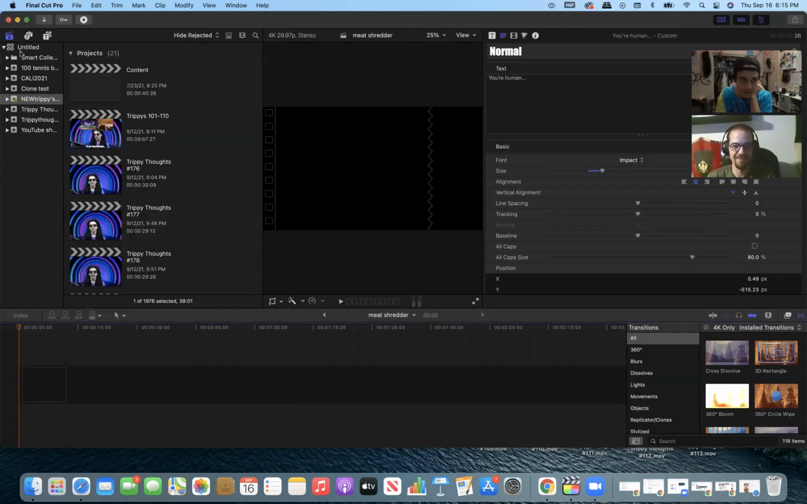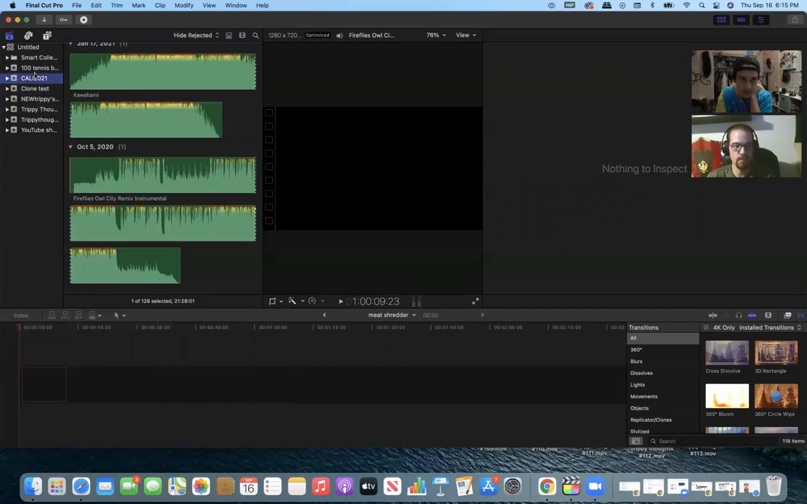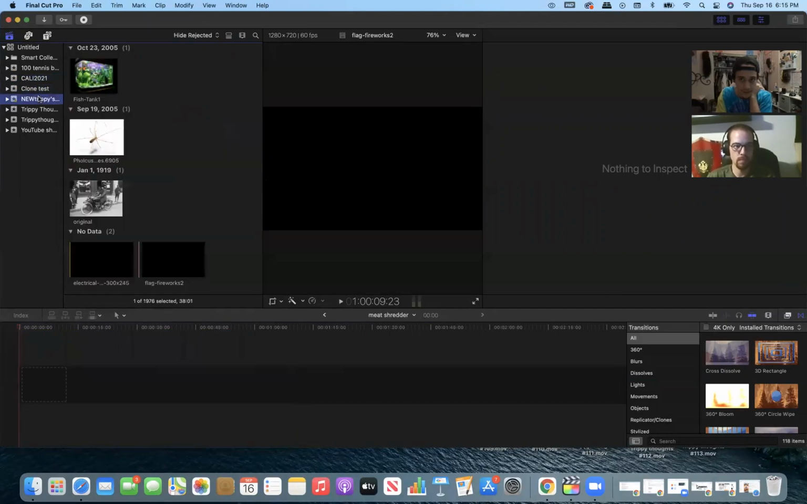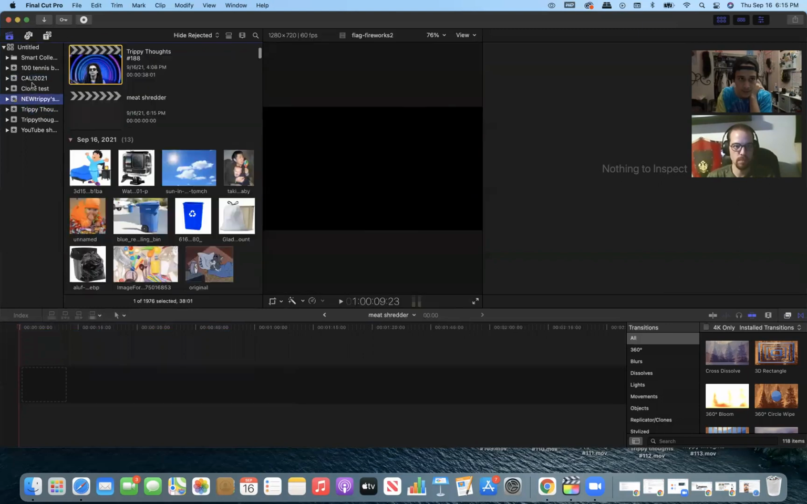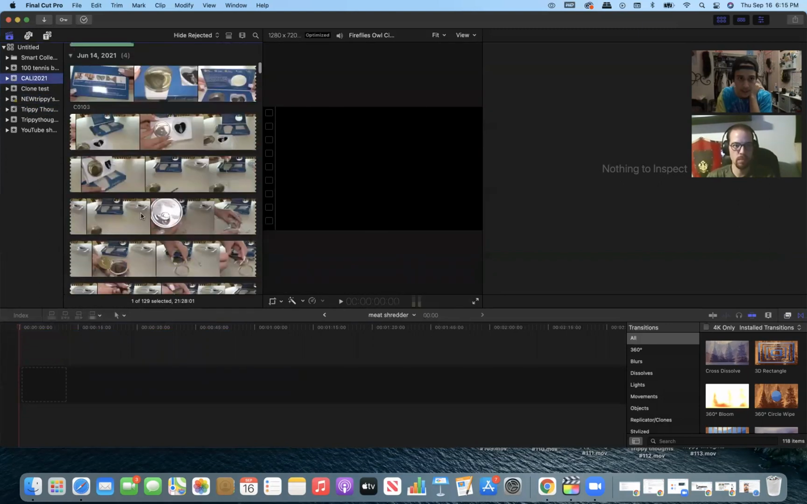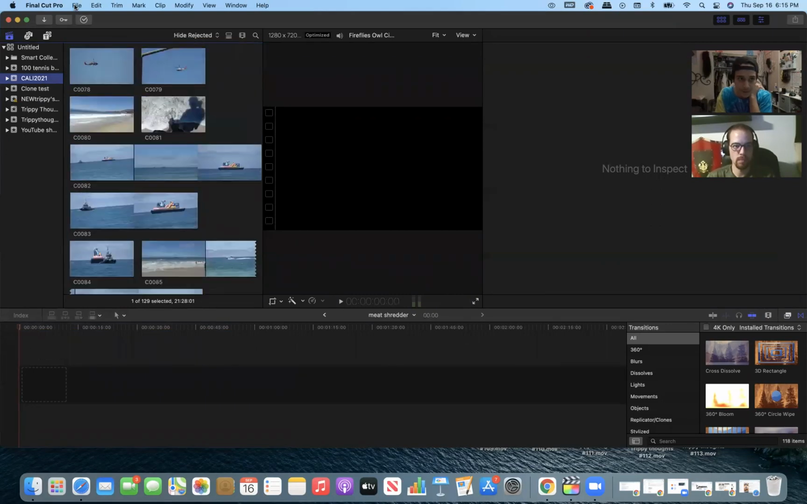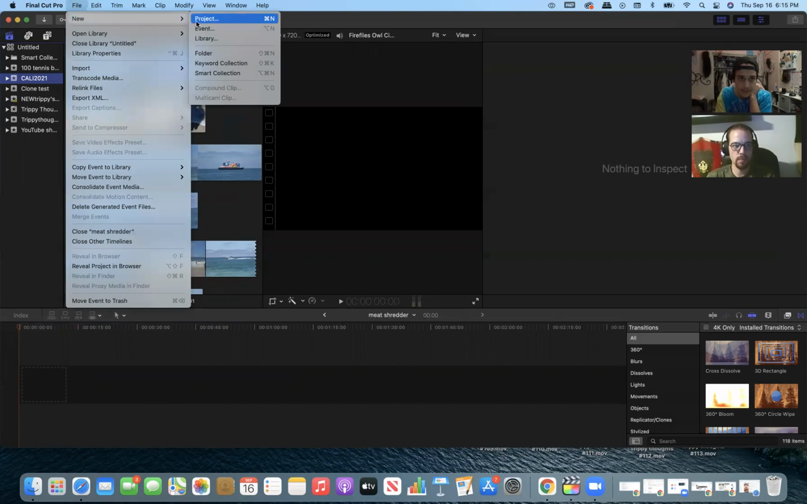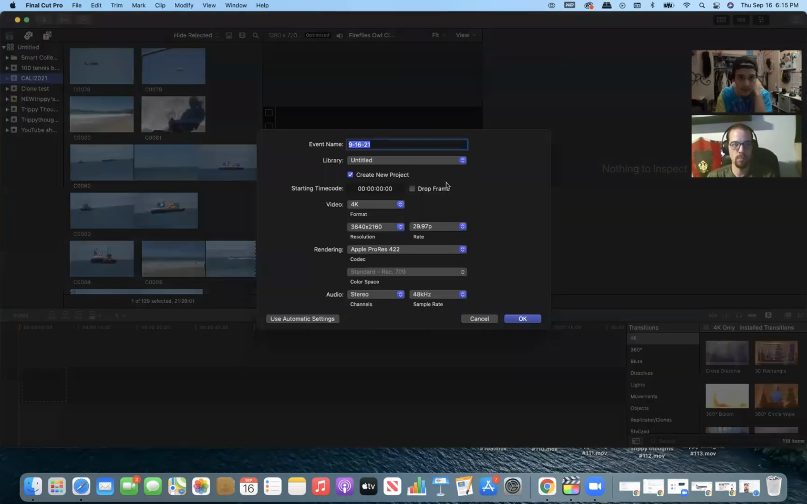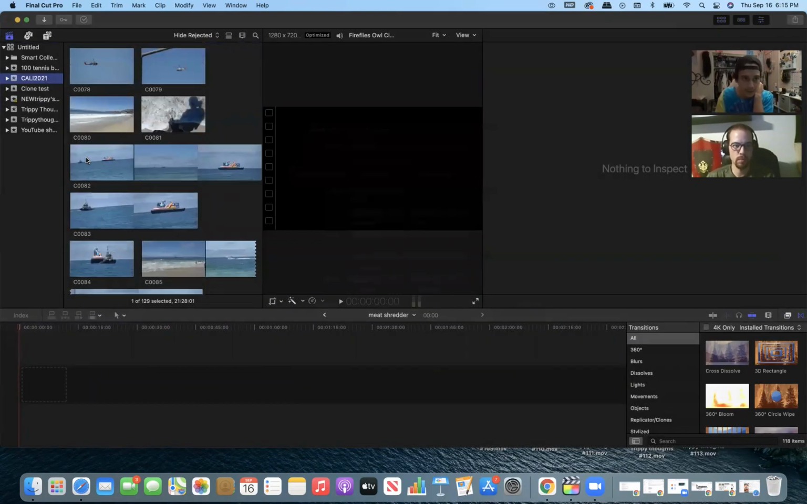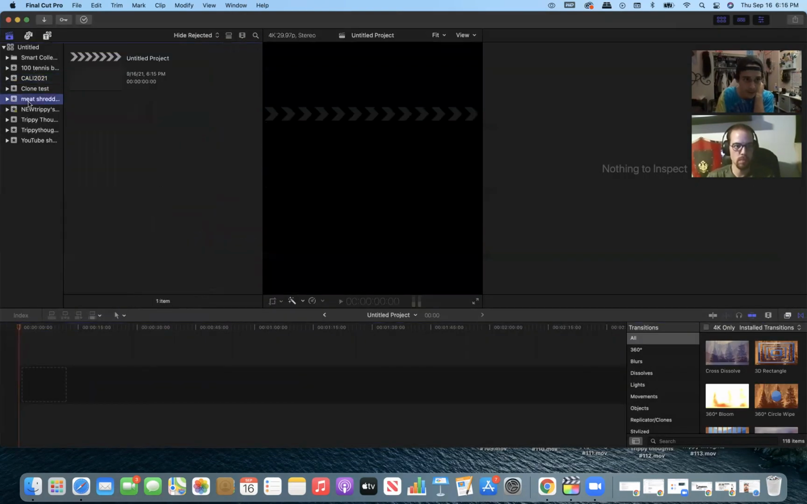Let's create a new event. So these right here are called events. This is how you can separate your footage. So I have a California trip right here. I got all my California footage right here. So what you do to make a new event is you hit event, and we'll name this meat shredder. And now it's gonna pop up right over here. And within this event, we have the project. So now we can name this project meat shredder.